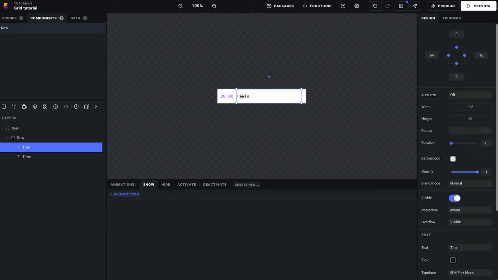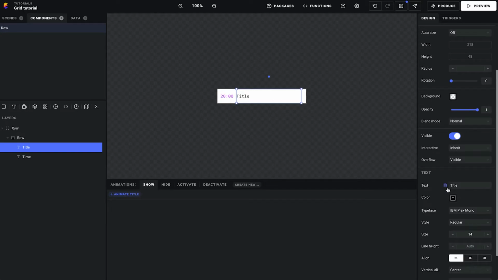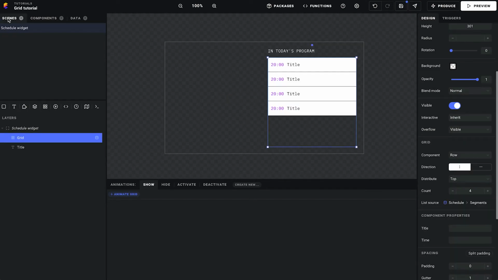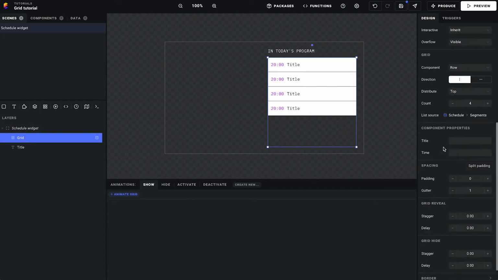And now on our text layers, all we have to do is, just like the data overrides we have seen before from using text from an event directly, we now have the properties listed here that we just defined for this component. So this is internal data for this component. And the title should be whatever it receives for the title field, and the time layer should use the time text. And now, going back to our scene, we will notice that under the grid layer, there's a new section called component properties, and we can see we have inputs for the time and title.